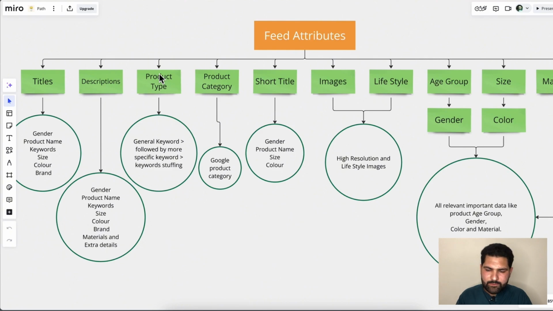Another one is product type. Product type had super relevant information like the general keyword of that product category, followed by more specific keywords and some keyword stuffing. Another one is Google product category, with a short title which includes gender, product name, size, and color. So these are the attributes which make the product super relevant to the algorithm and to the customers.